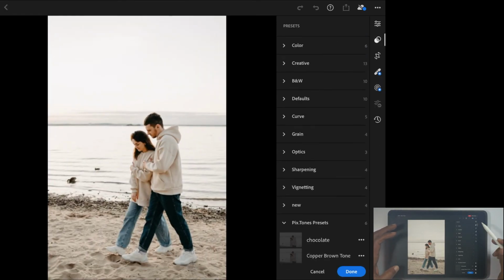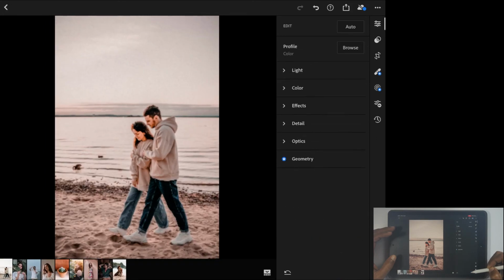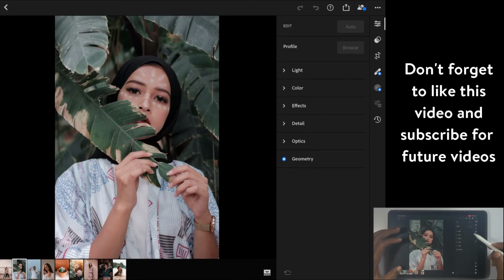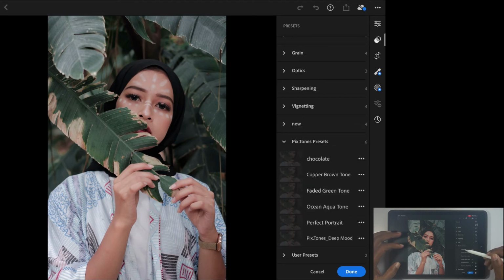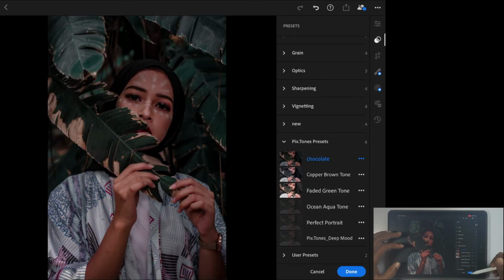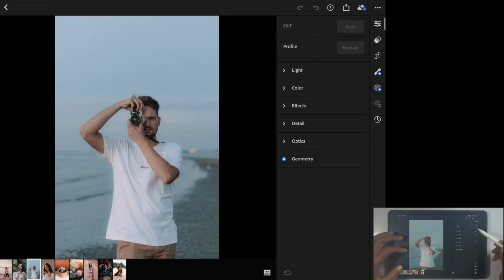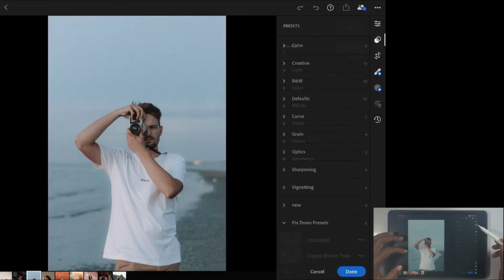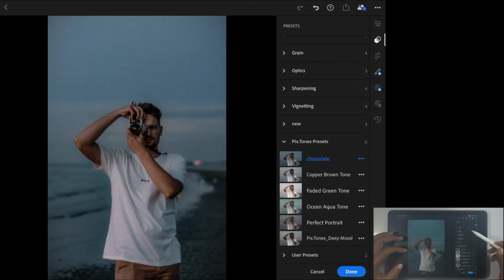Then we can add this preset to other images. You can see how it gets a new look in our other images. Let's try a couple of photos. This preset adds some kind of dark mood to your images. So you can see it will get some dark mood.